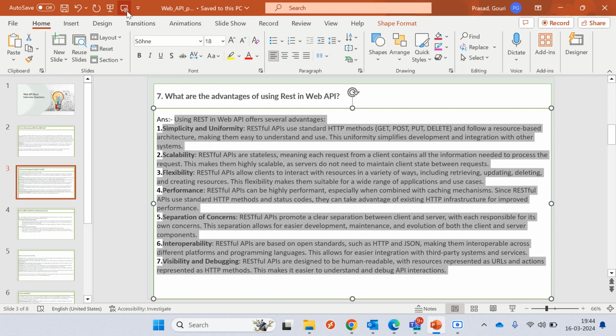Scalability. RESTful APIs are stateless, meaning each request from a client contains all the information needed to process the request. This makes them highly scalable, as servers do not need to maintain client state between requests. Flexibility. RESTful APIs allow clients to interact with resources in a variety of ways, including retrieving, updating, deleting, and creating resources. This flexibility makes them suitable for a wide range of applications and use cases.